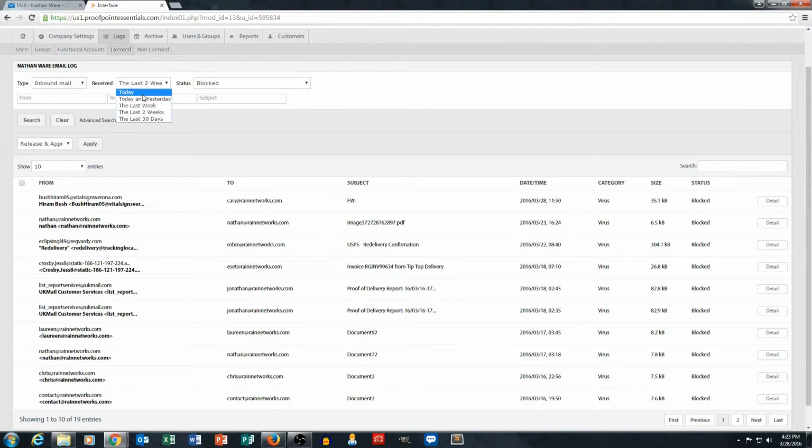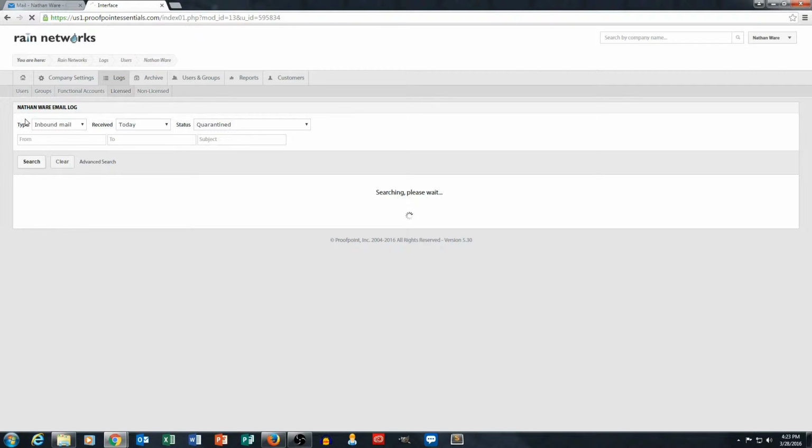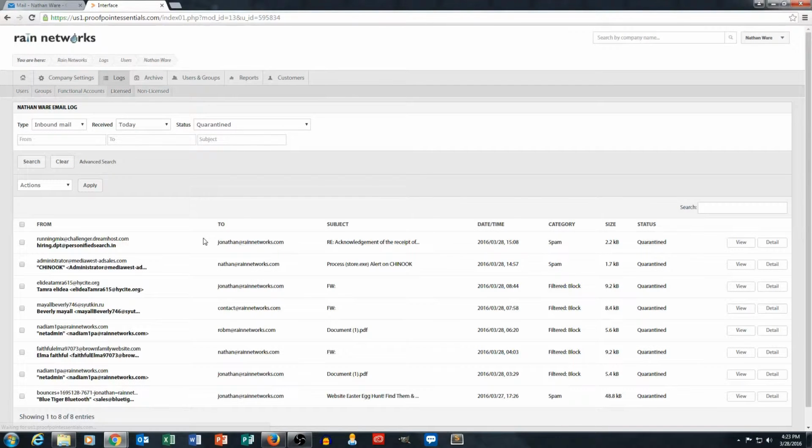Let's do another search here. So I'm just going to look for quarantine messages from today. So I'm going to make a new search here. Okay. And I'm going to click the checkbox next here. I'm going to say release and approve and hit apply, and that's all I would need to do to release that message. And by approving it, I'm saying in the future I want to go ahead and let that message through.